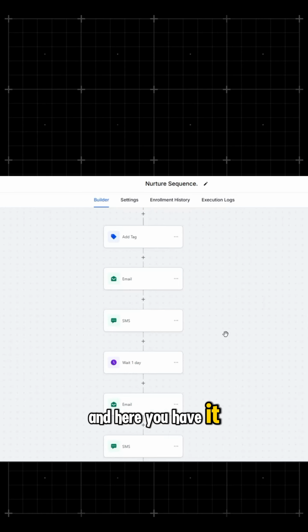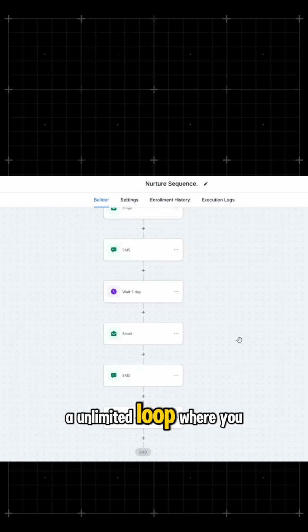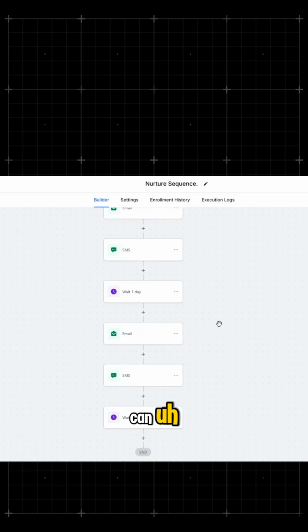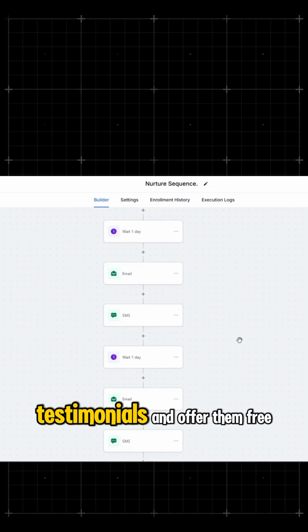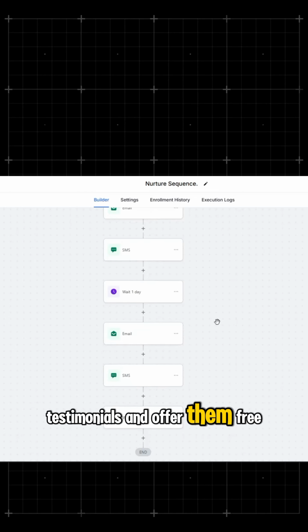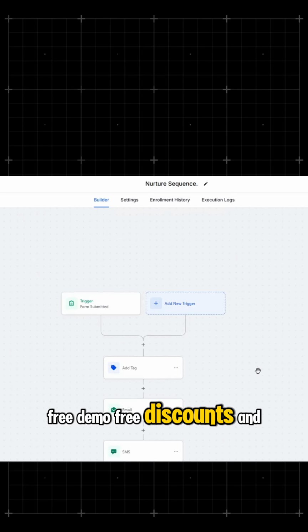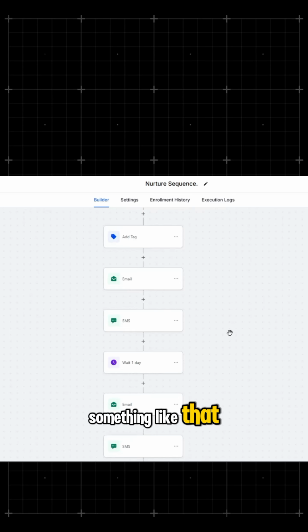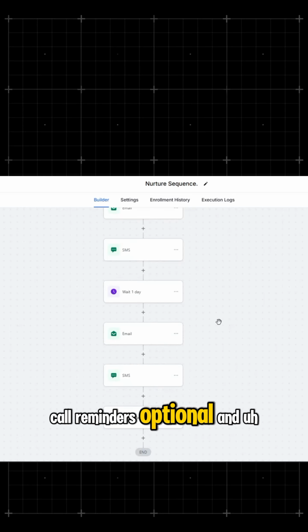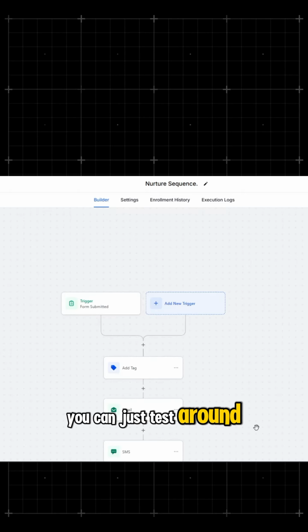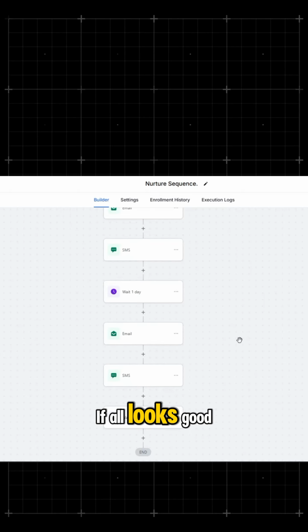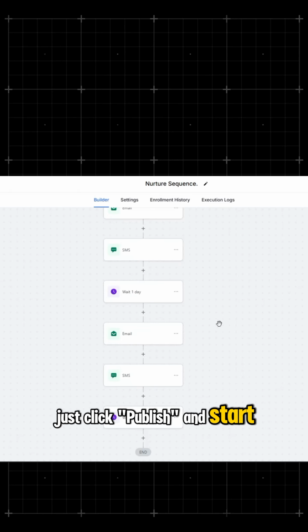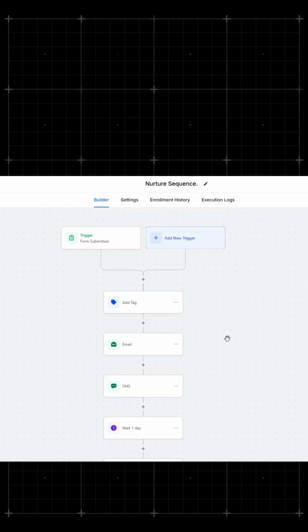And here you have it, a loop where you can send them valuable content, testimonials, and offer them a free demo, free discounts, and things like that. Call reminders are optional, and you can just test the workflow to check everything works. If all looks good, just click publish and start nurturing your leads.